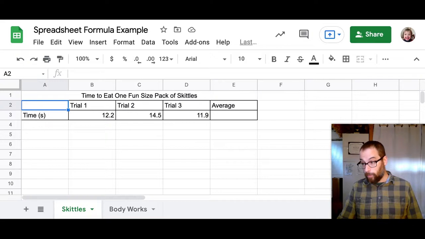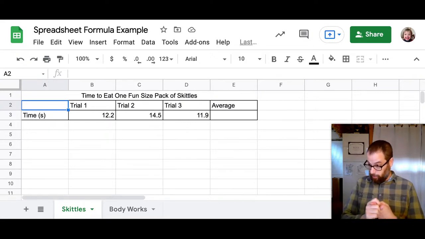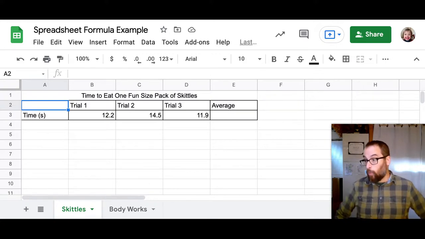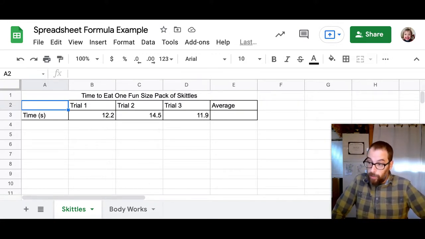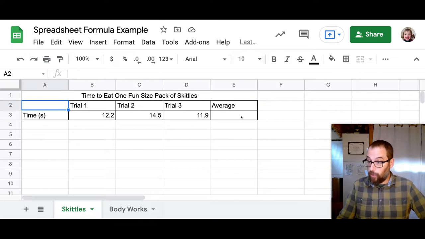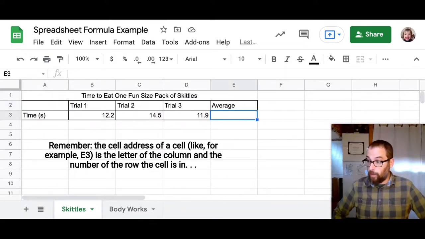Okay? Now remember, an average is the sum of a group of numbers divided by how many numbers you had in the group. So we got 3 numbers, we got to add them up and divide by 3. We are going to put our formula into cell E3 right there under average because that's where we want the spreadsheet to show the average. So we type the formula in there.